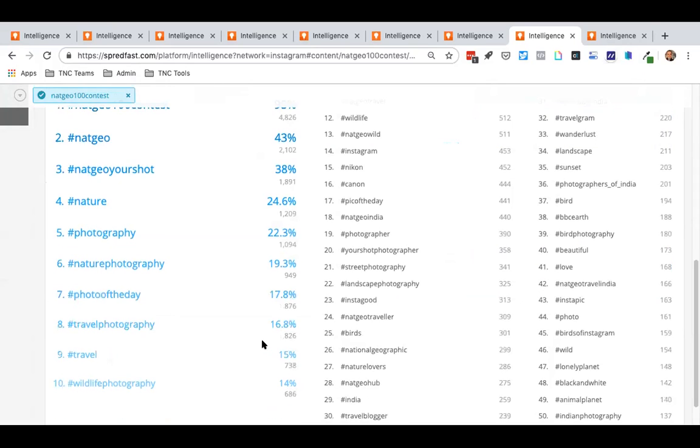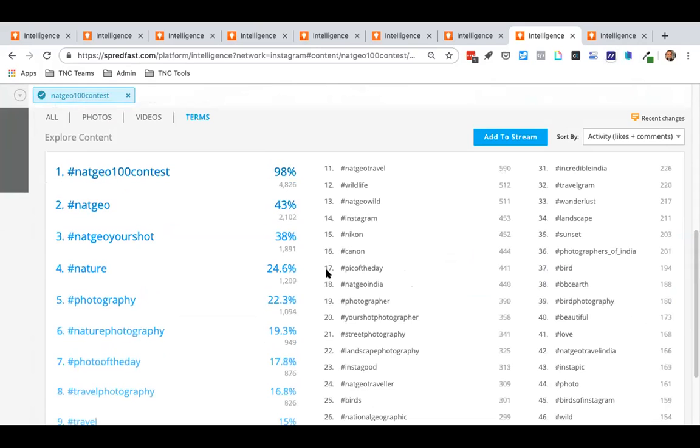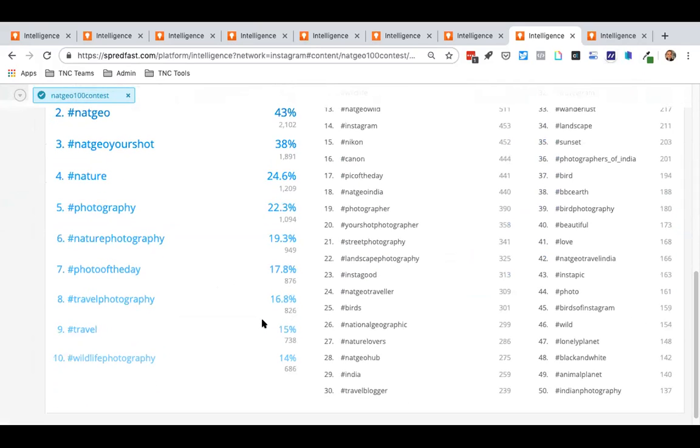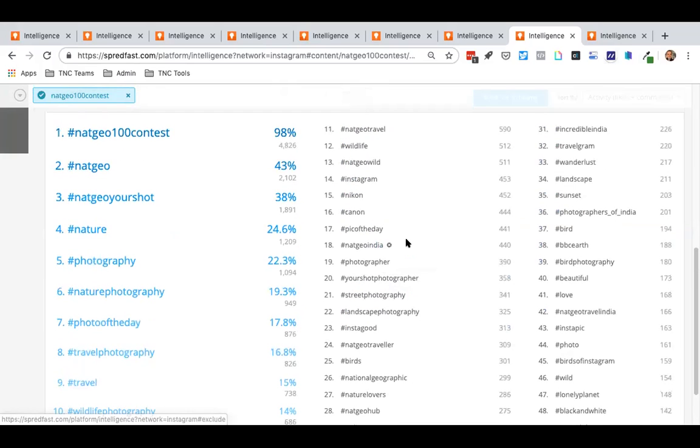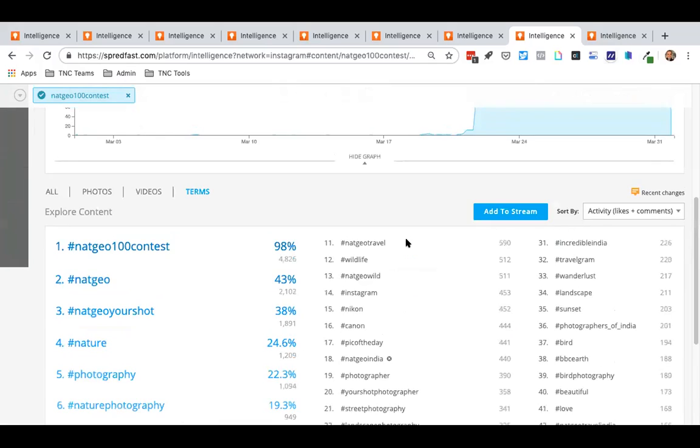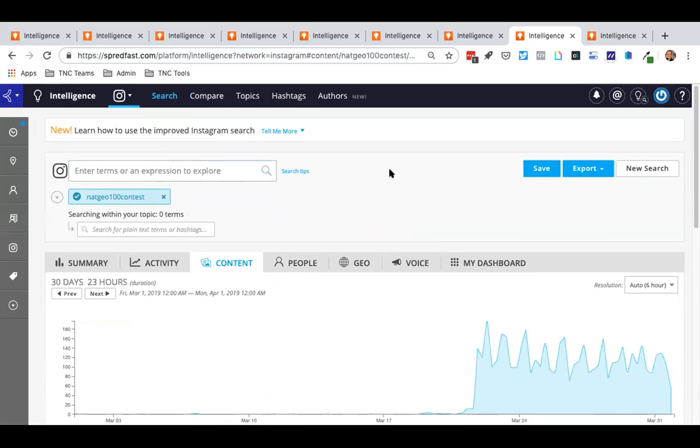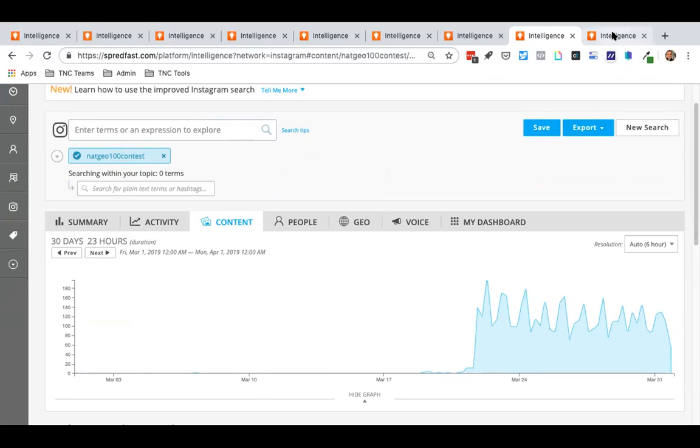And then the terms, as I mentioned, give us a sense of the type of content that is being shared here. So you can see birds come in. India is being used often. Nikon, Canon, right? A lot of photographers probably sharing what camera they use, things like that. Again, hopefully providing some directional information to help us inform our planning.